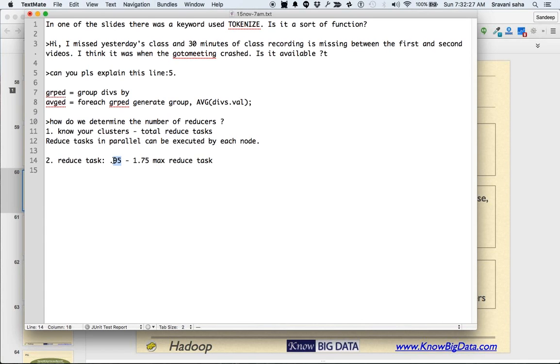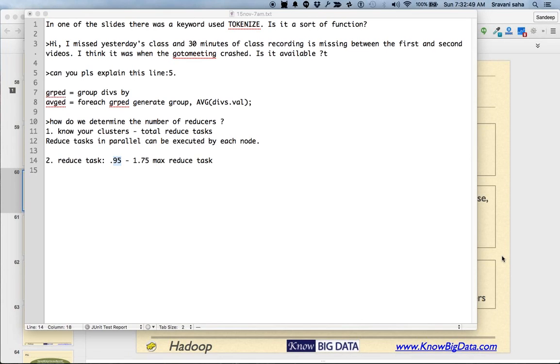And observe whenever you are running a MapReduce task, if a lot of time is taken by the reduce task, you increase the number of reduce tasks. If there is a lot of time going in shuffling, you need to decrease the number of reduce tasks.